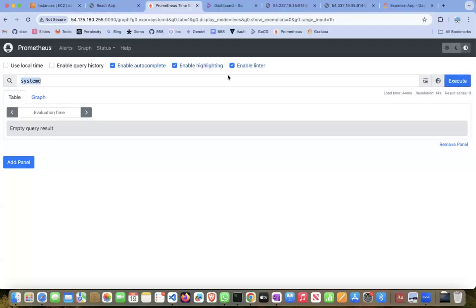Now, next I'm also interested about knowing the status of Nginx, knowing the status of backend, knowing the status of my Nginx backend and MySQL. How can I do that? So there are some node related metrics.